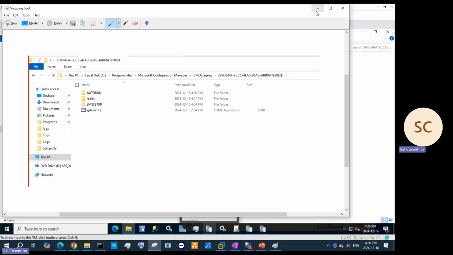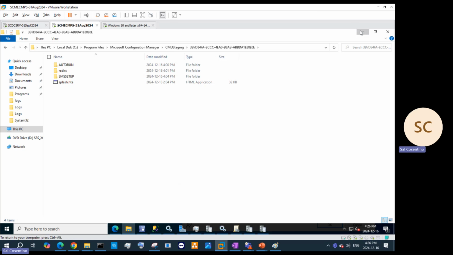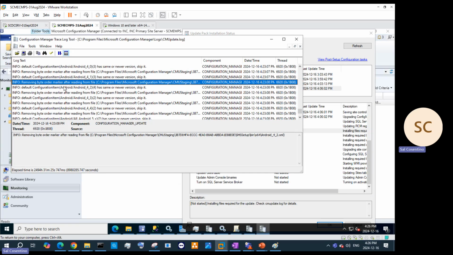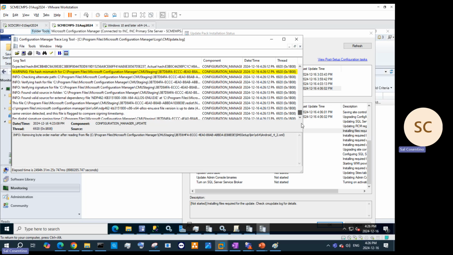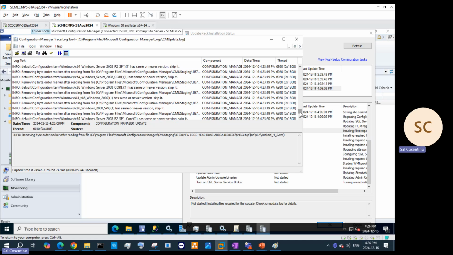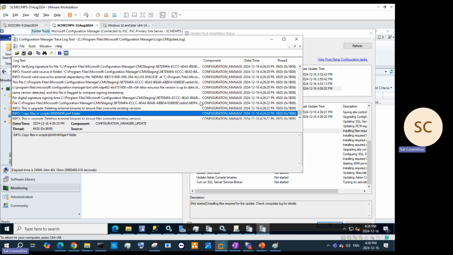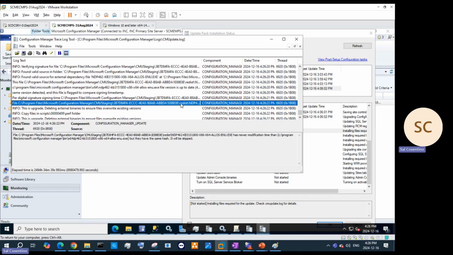Because that holds those files in there, so you could see the log removing the byte order markers from that log, and skipping it if there were new versions, right? So this is going to continue to go on and on for that specific GUID, right? And it'll create those XML for Androids and whatever binaries that has. So it'll delete the external binaries and overwrite existing versions within the redistribution.